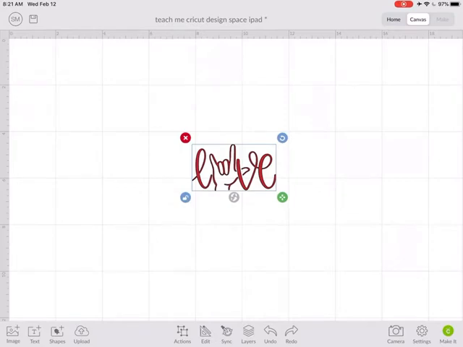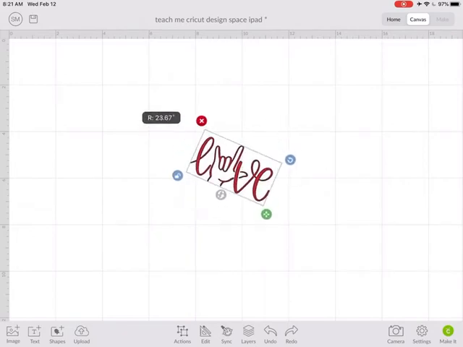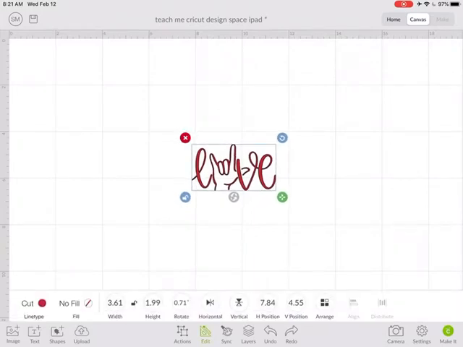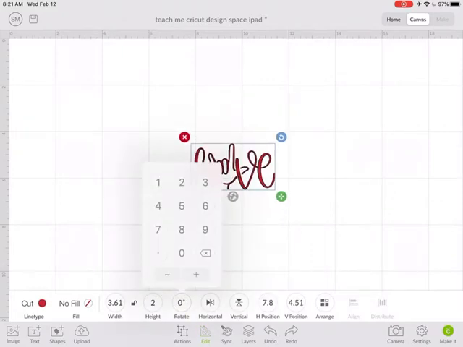The upper left is the big red X that deletes the image. The upper right is the rotate. If you press on that and drag, you can rotate your image kind of freestyle. If you have a specific dimension or degree you want to rotate to, you can go down to the lower panel in edit, and you could say rotate 25 degrees. And boom, it did it. I'm going to put it back to 0 though, just for demonstration purposes.